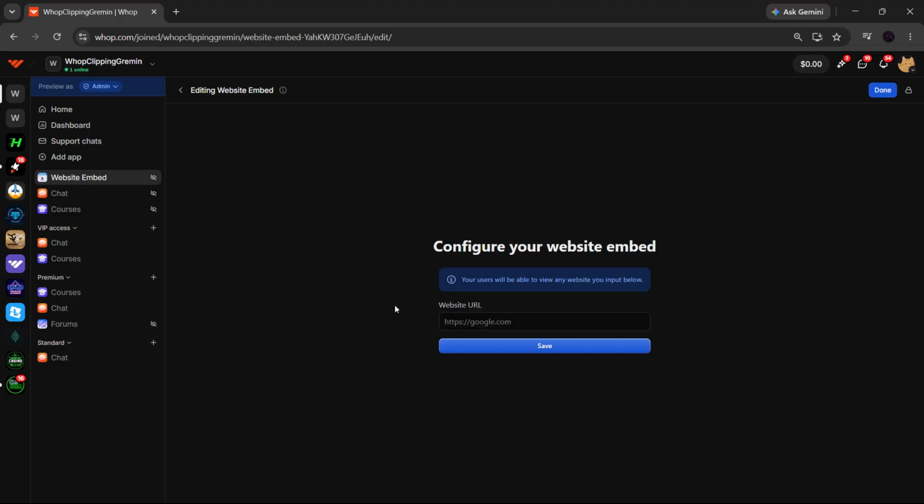In the website URL field, paste your full website address. Make sure it includes HTTPS at the beginning, because that helps ensure the link loads correctly. Double-check the URL before saving, because even a small typo can stop the embed from working. After that, click Save, then click Done in the top right to lock everything in place.